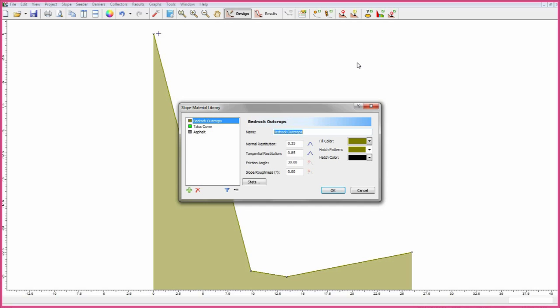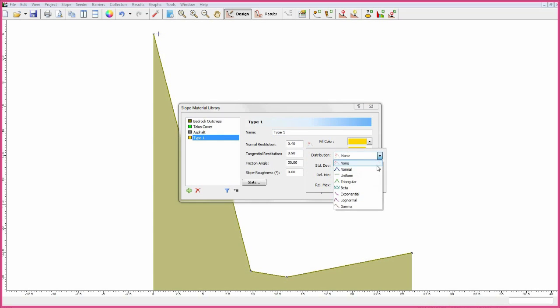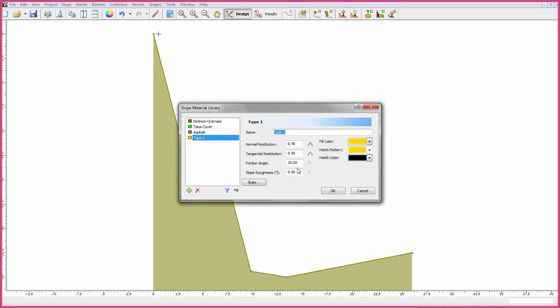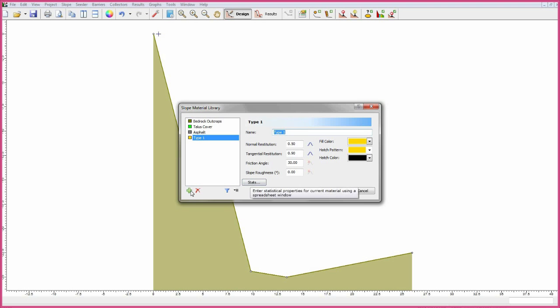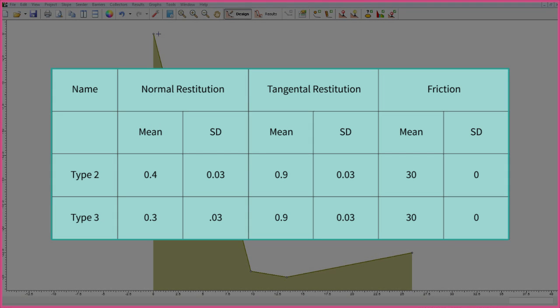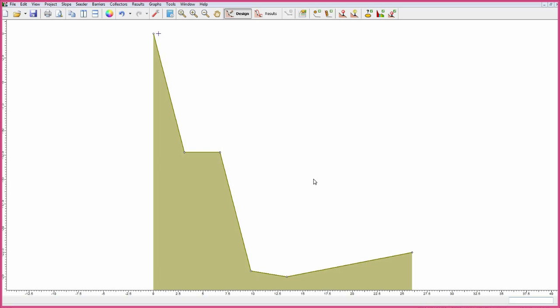We will define 3 new materials for this model. Select the Add icon to create a new material type. Set the material name to Type 1, and set the distribution types to Normal for both the normal and tangential restitution, leaving the distribution type as None for all other parameters. Set the parameters as follows for Type 1. Repeat this process for 2 more materials, entering data as follows. Once completed, click OK.